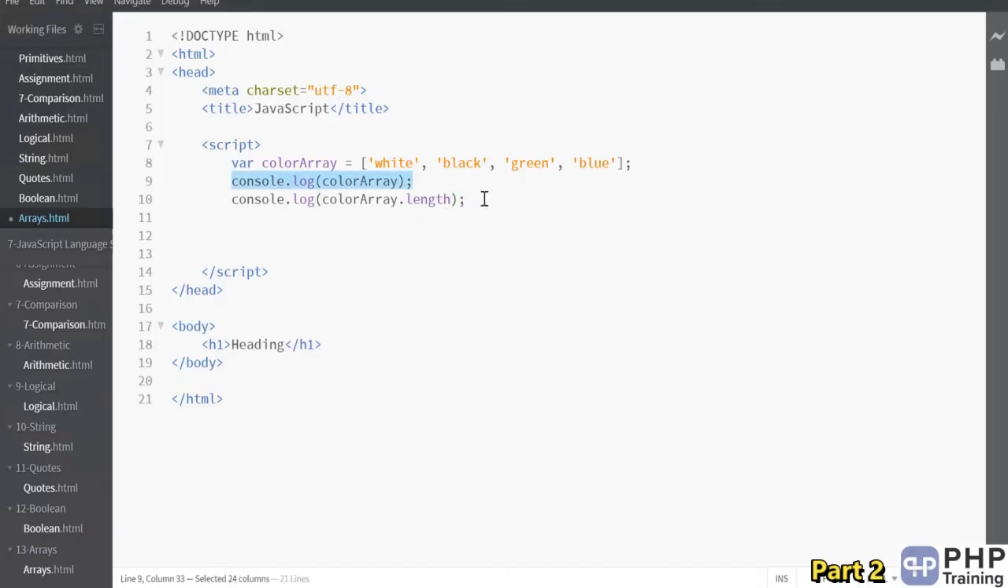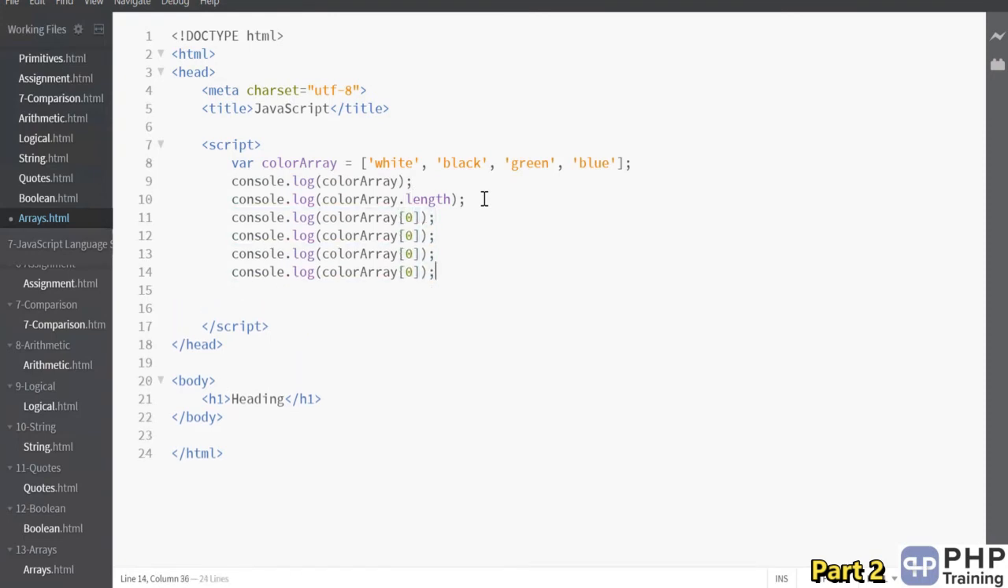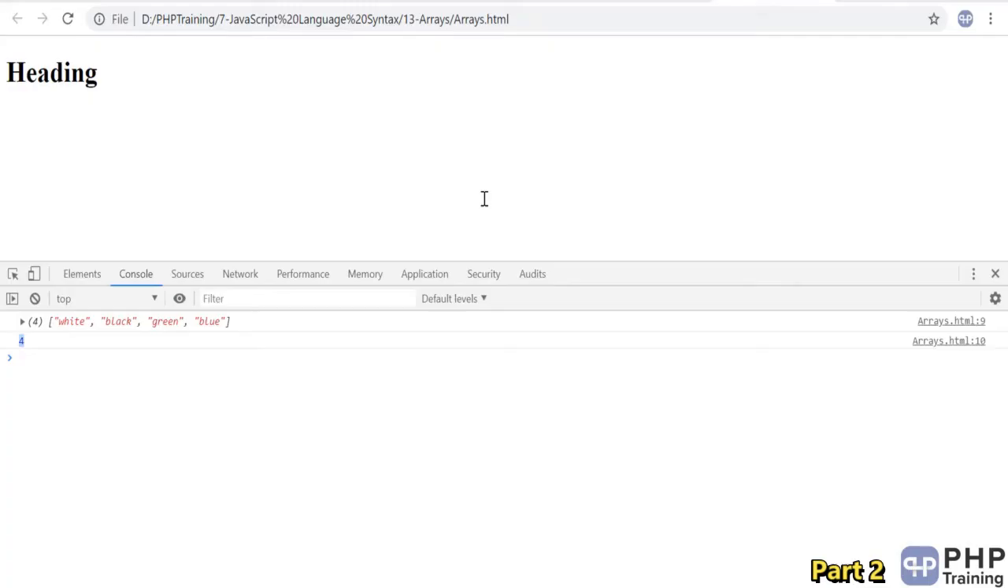Then how do you access the elements of an array? You can say 0. The index starts with 0, so the third is the last element. Okay, so white, black, green and blue.